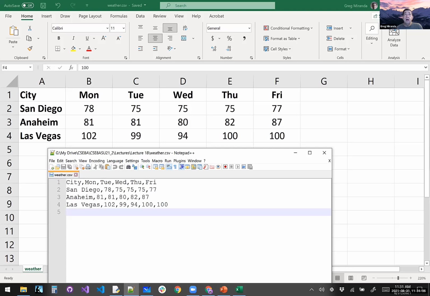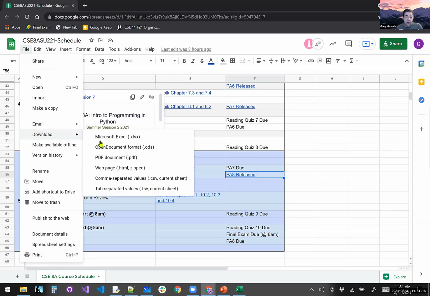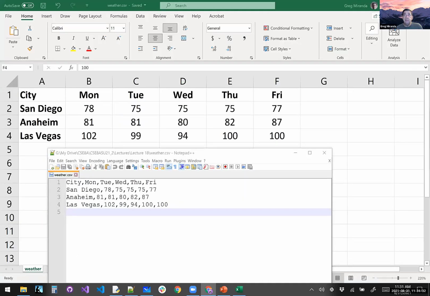And again, just to really quickly show you what that looks like, this is our schedule. I don't really want this in CSV format, but if you do File, Download, you can download as an Excel file and then convert it to CSV, or you can download the current sheet as comma separated values. So all of your data can be converted to CSV values, which makes it very easy for us to load them into programs using, well, we're going to use a library for it. So we take the spreadsheet files and we convert them into text files that are comma separated values.